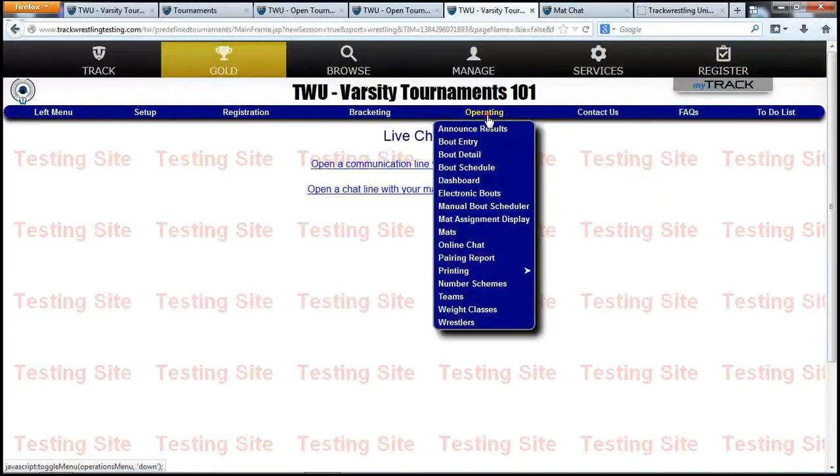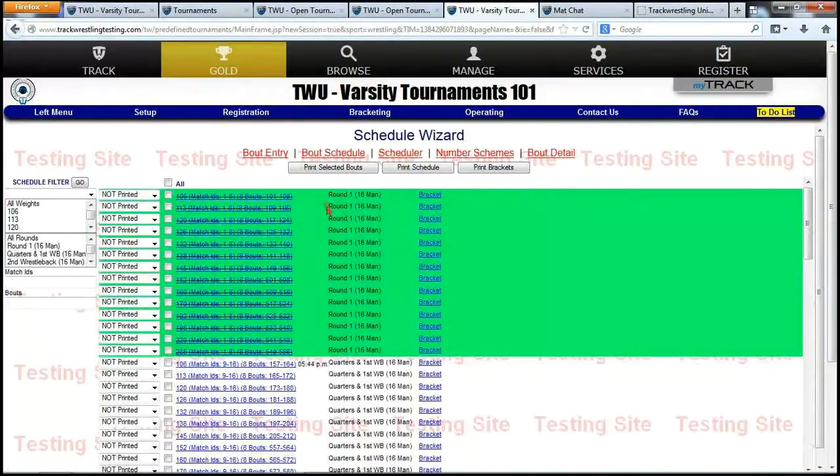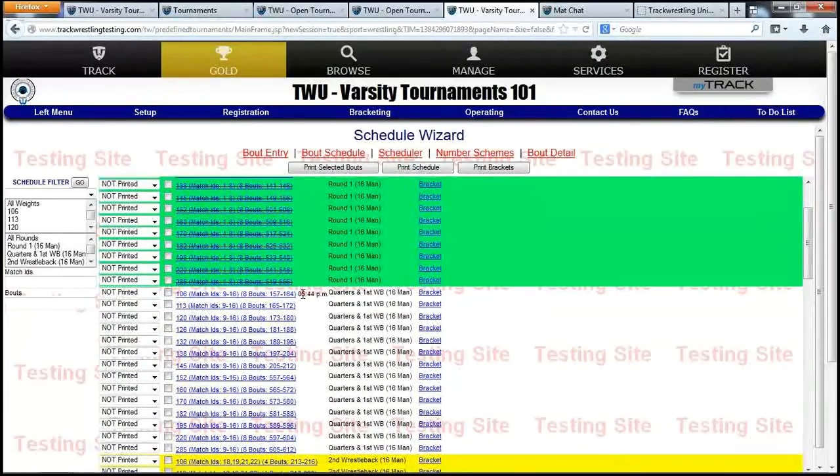So I'm just going to come in here to the operating menu. And if I click on bout schedule, you'll see that these green ones are bouts that are already done. This was one of the matches that I just entered there. And if I need to make a change, so let's say that in this bracket, somebody comes up and says, oh, you have the score wrong or the pin time wrong.